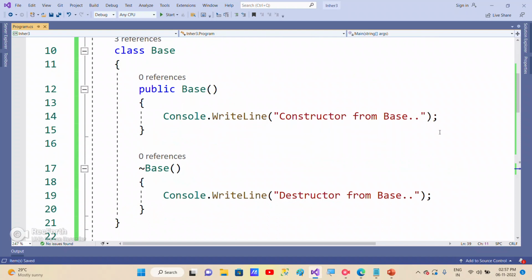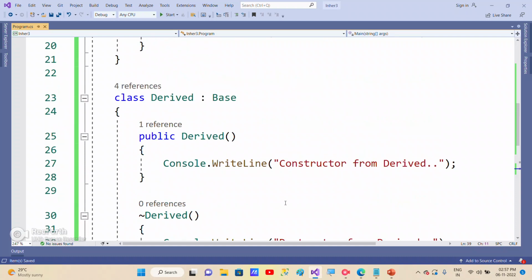So which constructor will come first? Base class constructor or derived class constructor? Prakash, can you try? Can you guess? Derived class, sir. First derived class constructor. So the destructor, sir.